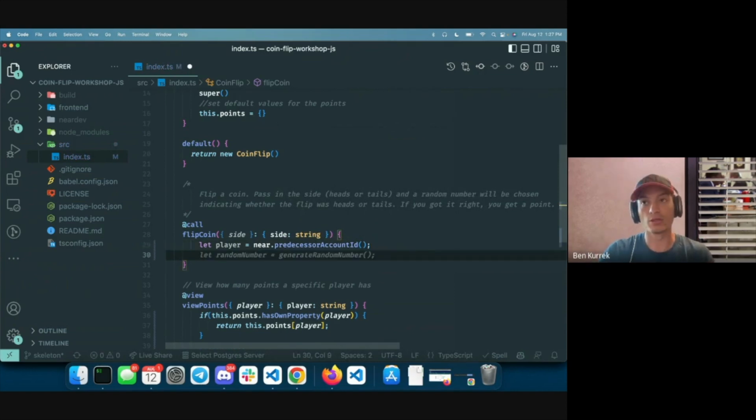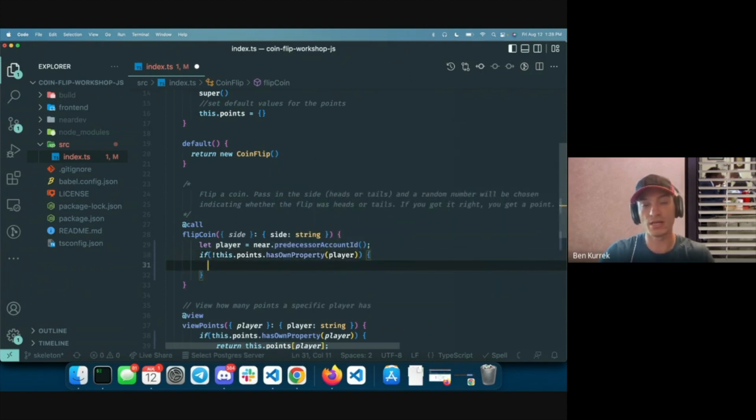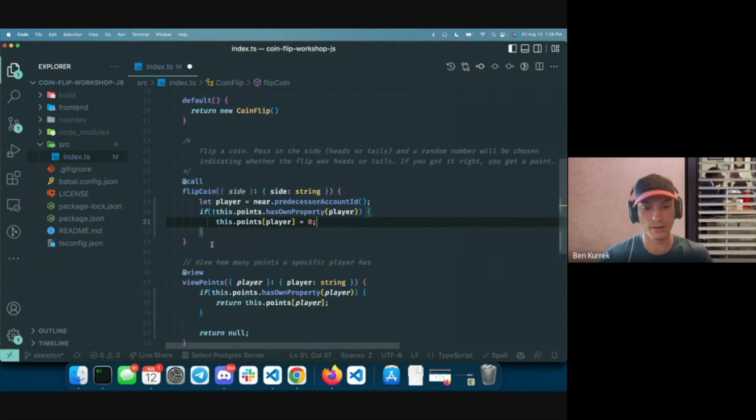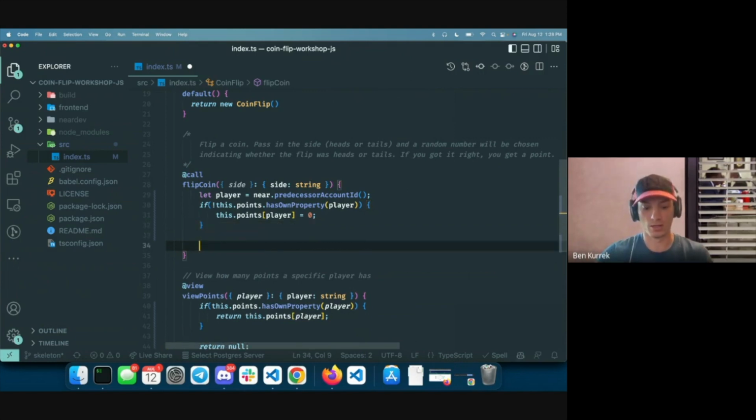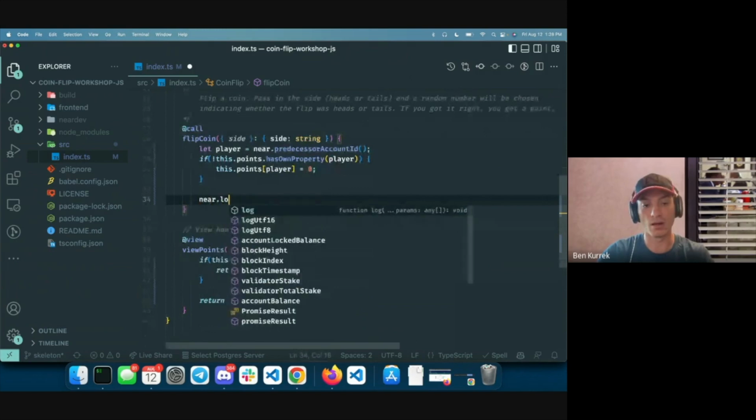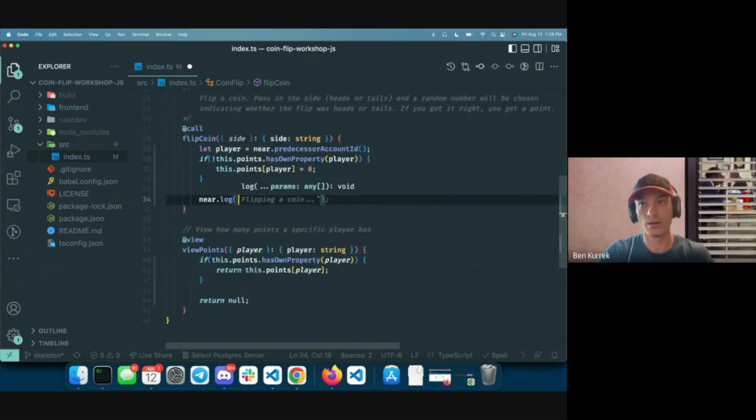And then we'll check if that player exists yet. So if not this.points hasOwnProperty at the player, all we're going to do is set them to 0. And then we're going to log. Logging is often really, really important for debugging or for just getting important information that you can view in the Explorer. And again, that comes from that near object. So we'll do a near.log. In this case, we'll say the player chose the side.